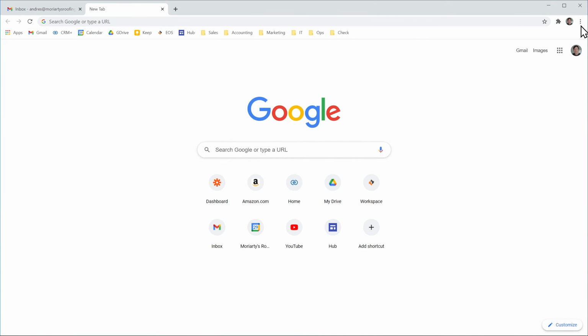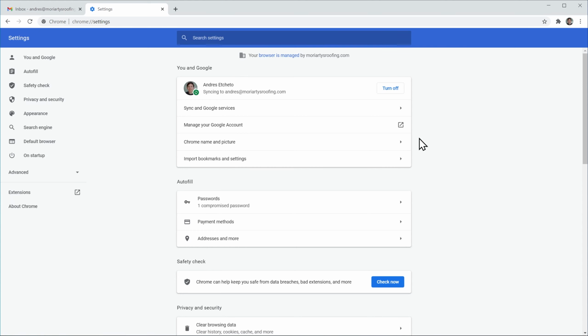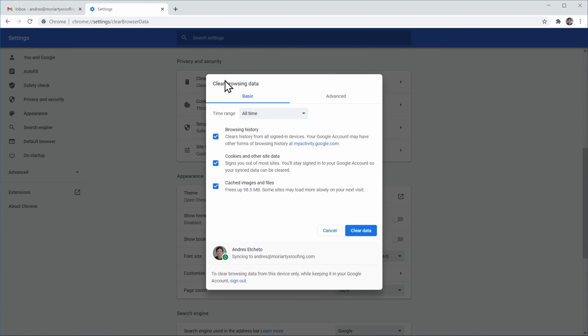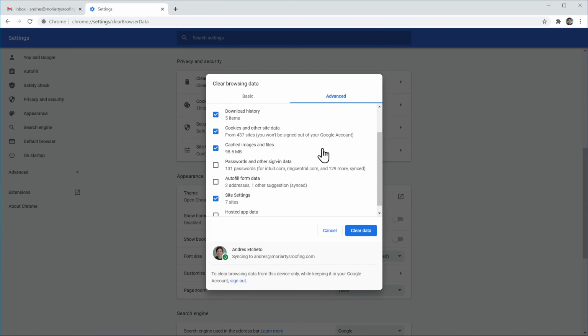Alright, so let's click here and then go to Settings, then click on Privacy and Security, and finally click on Clear Browsing Data. Here you have two tabs, the basic and the advanced one. Normally the basic works great, so the only thing that you have to do is click on Clear Data, but you can also go to the Advanced tab and review the options here.